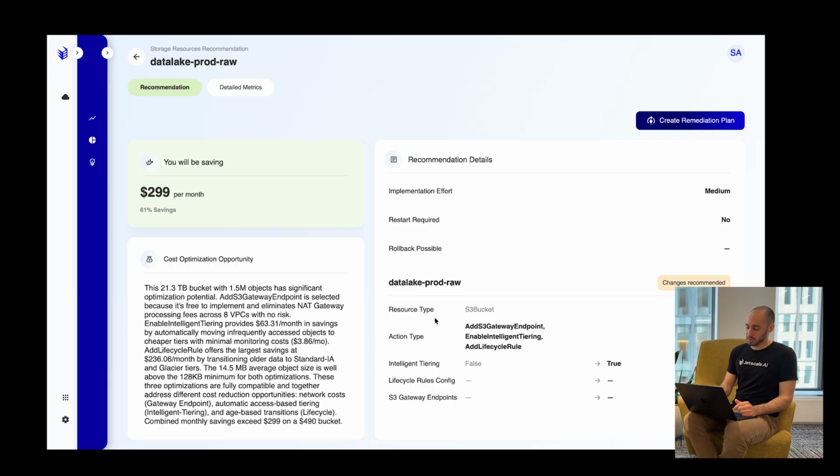And then on the other side of things, we're looking at enabling intelligent tiering and adding lifecycle rules. So really, when you have a bucket with this much data, you're not accessing all of the data with the same frequency. So based on the amount of days between access times on this different data, we would move them to different storage classes to save money.